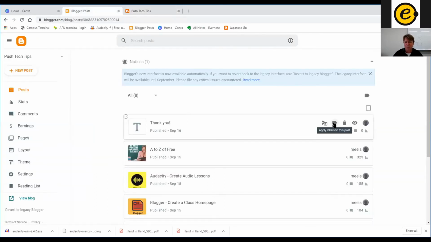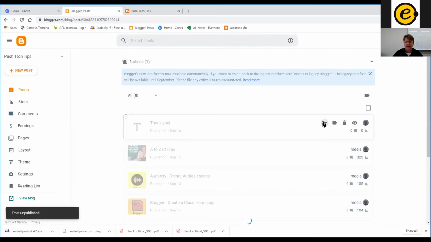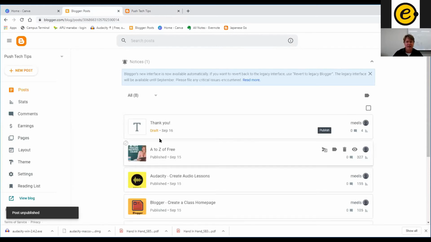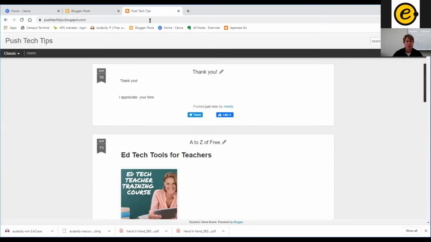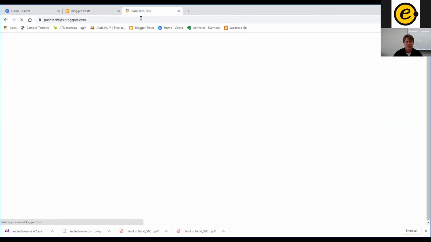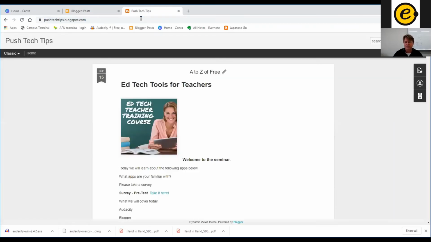So if I don't want it, I can go to revert to draft. Say, hey, you know what? I don't want that out there yet. So now it's back in draft mode. So then when you hit refresh, it is gone. You can actually move around the order of the tiles by just changing the date. So there's lots you can do.